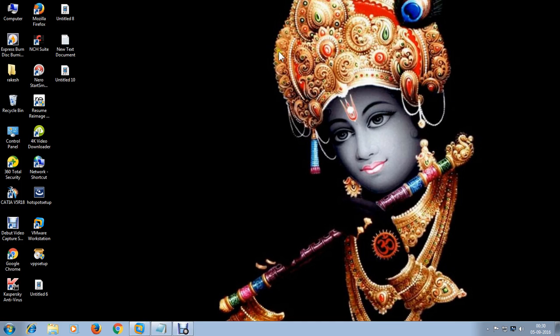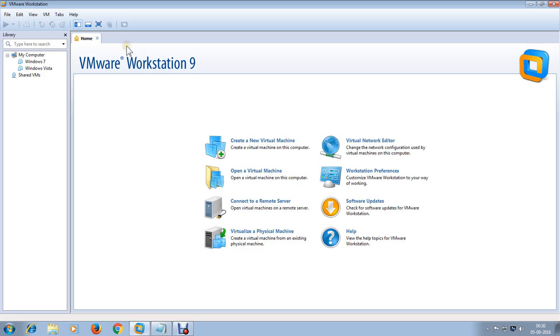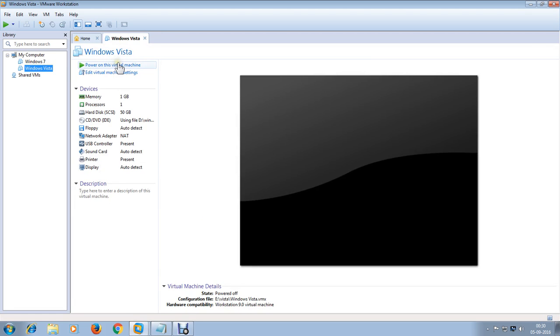But you don't really need a virtual machine if you want to install Windows Vista on your base PC. Actually, we use virtual machines so that we can run multiple operating systems on a single PC. So I'll be using VMware Workstation to install Windows Vista, and I'll be describing in detail what the steps are.